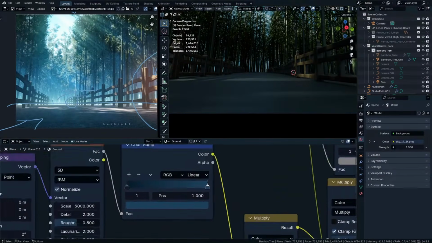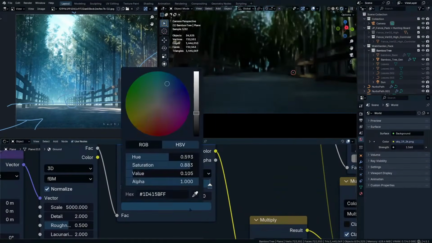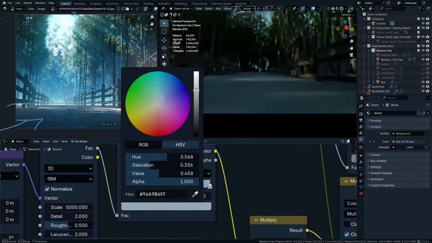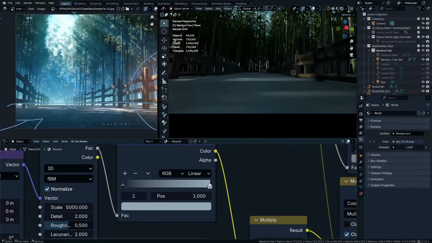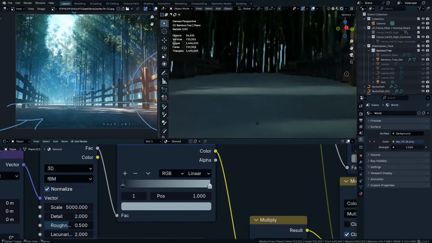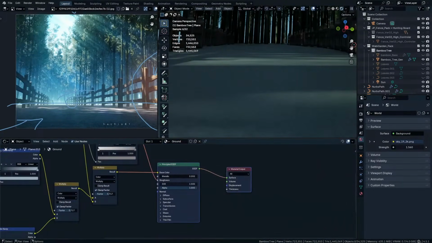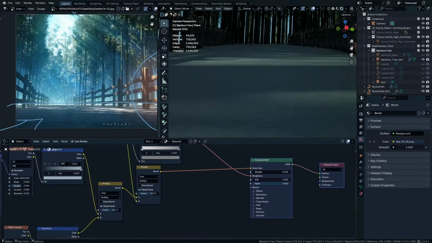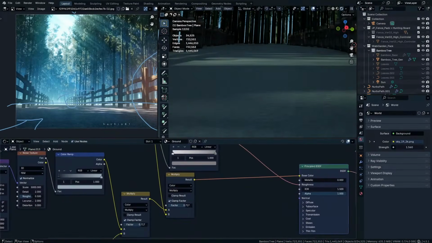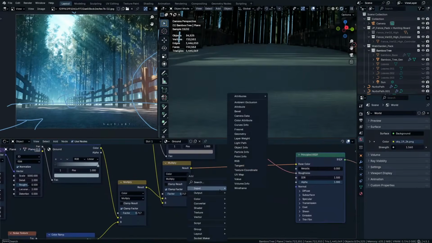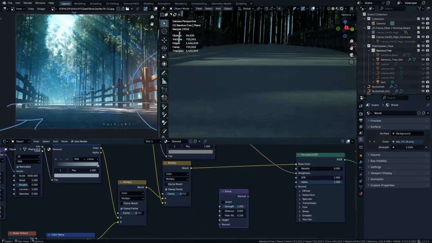Let's see. Brighter colors. Let's do bright. Maybe toward this point. Oh, yes. You can see that. Okay, we're getting there. But we need not displacement, but instead whatever they call it, this thing, normal. So let's do a bump. Let's do a bump and connect this into the height and connect this into the normal.